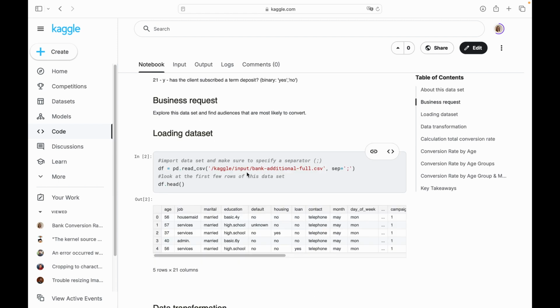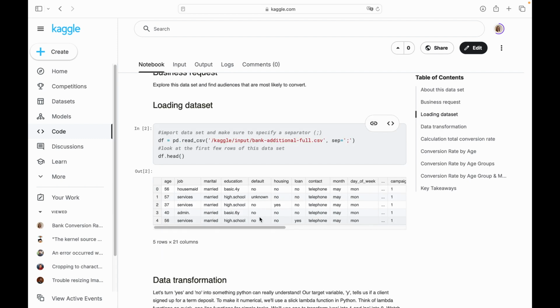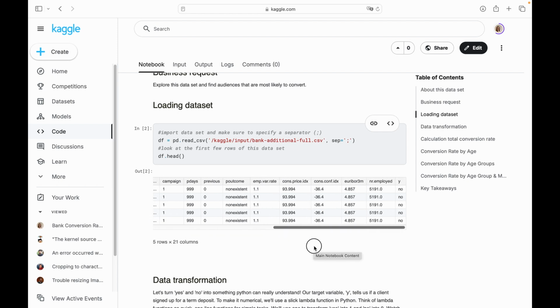Okay, now we want to look at our dataset. For this, we will use the head function. Here we're looking at our dataset. We have all of our columns here, and our last column is going to be our output, which is the Y column, with some of the no answers there.